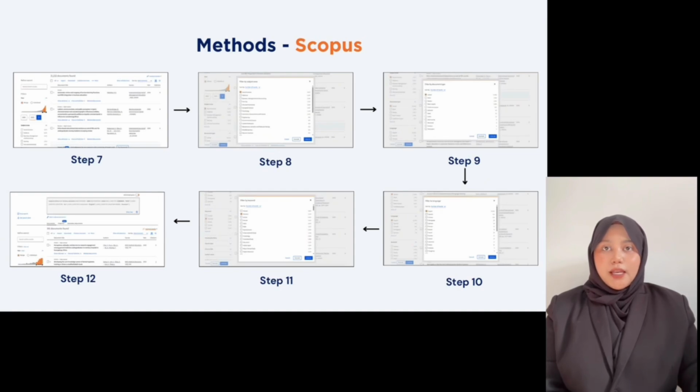The 11th step is filtering documents based on the keyword. This is to ensure that only relevant and focused studies are included in the analysis. The 12th step shows the research result after the filtering process. The result consists of documents that meet the selected keyword, document type, subject area, year range, and language. And explore more by clicking Analyze Result.